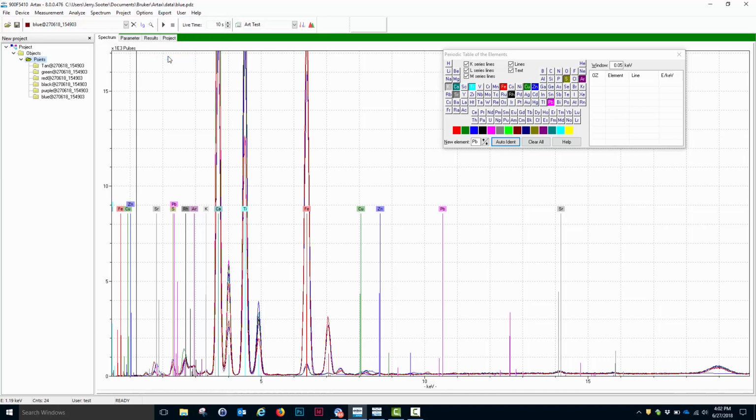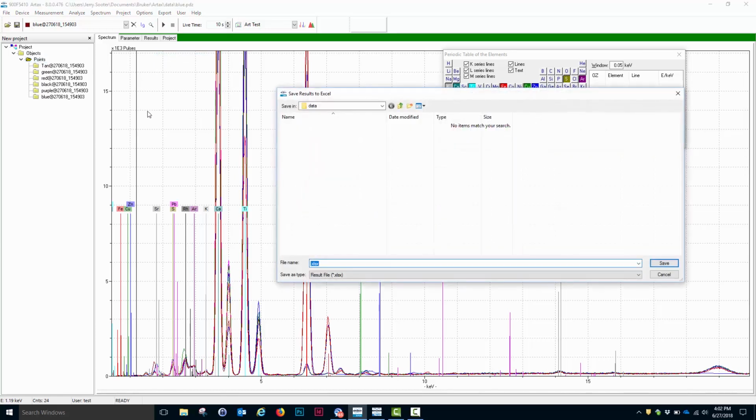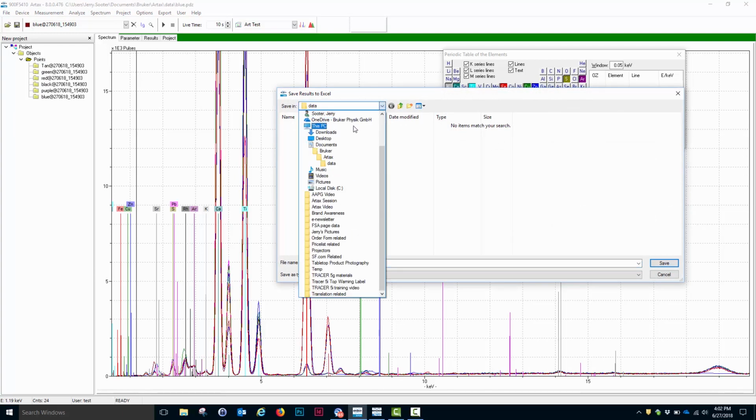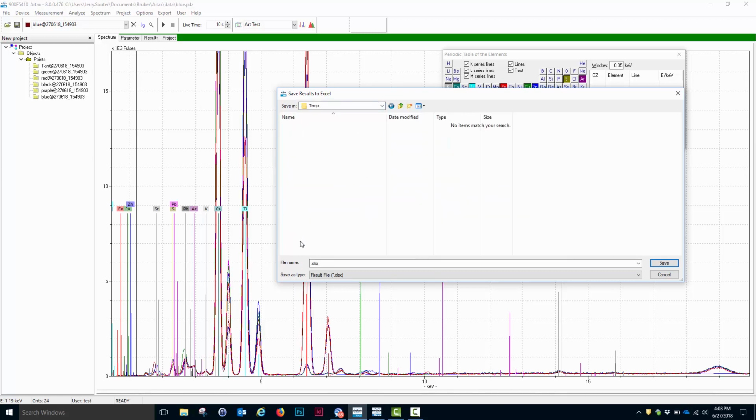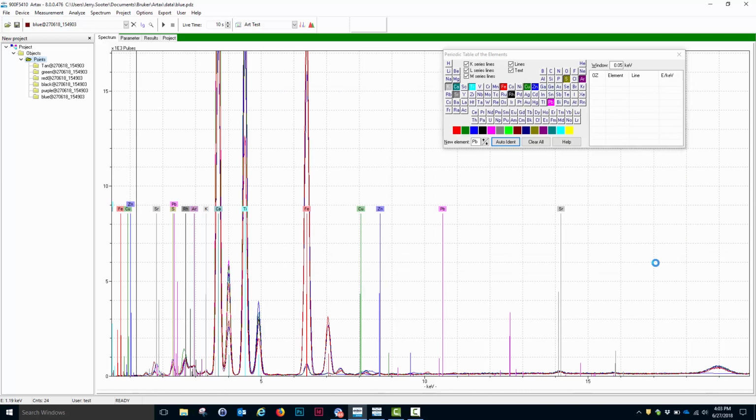And I click that item. I will be asked to save the data, and I want to make sure I go back and select my temporary file, and I will call this Art Test. That should have saved the data in an Excel format, as I said, with the net intensities for each element in each of the spectra.